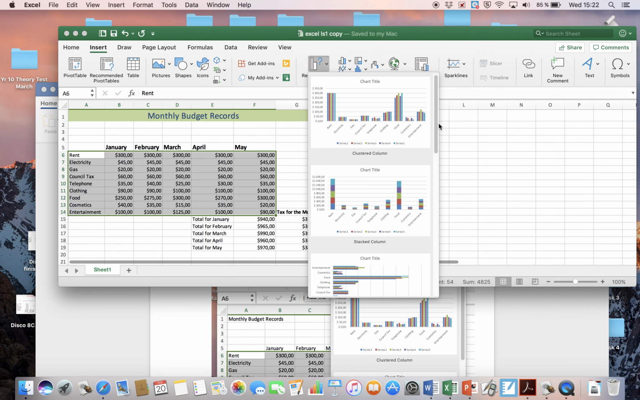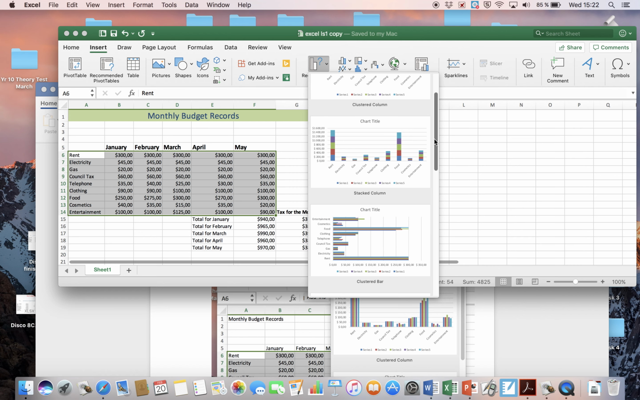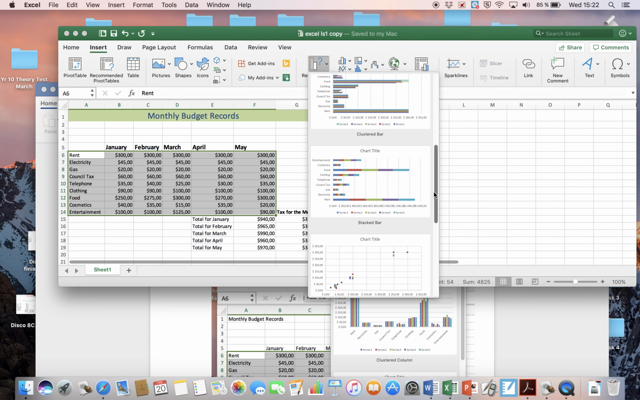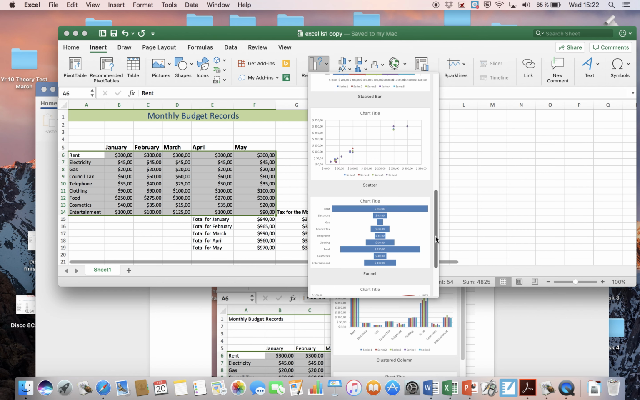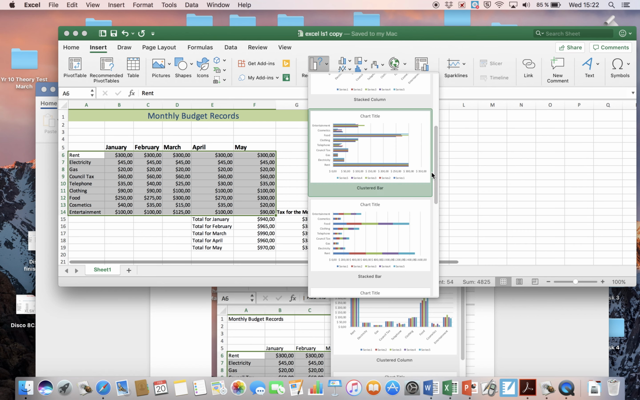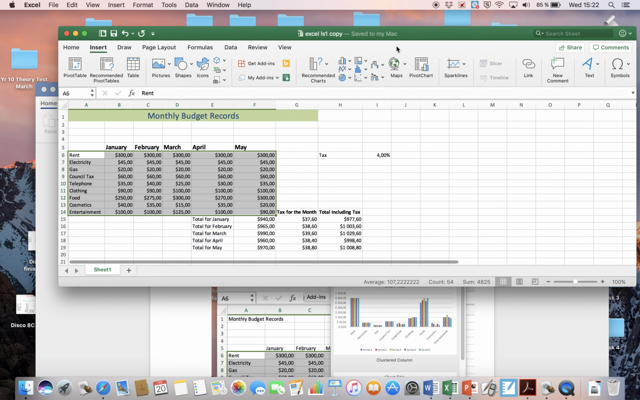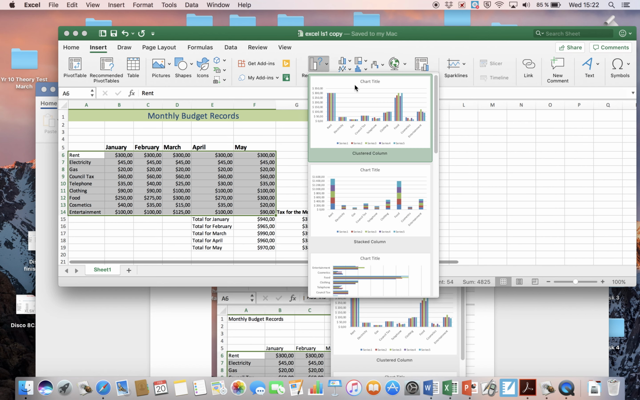Now we've got all sorts of charts that we can create. We've got a clustered column chart, a stack column, clustered bar, stack bar, all sorts of different charts. We can also create pie charts, line graphs, all sorts of different things. But we're just going to do a simple one today, which is the clustered column. So once I've got all my data highlighted that I want to select, I then click on the chart that I want, which of course is my clustered column chart.